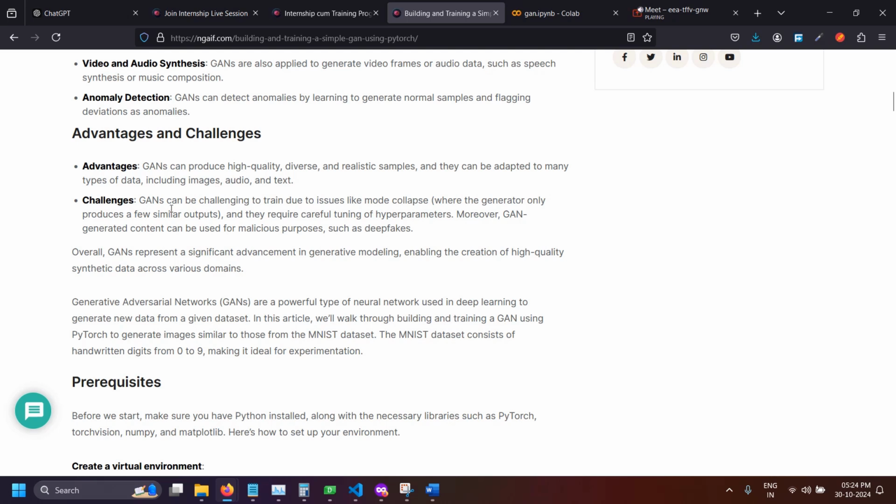The challenge is that GANs can be difficult to train due to issues like mode collapse, where the generator only produces a few similar outputs, and they require careful tuning of hyperparameters. If you remember, hyperparameters are settings that you need to give for the model.